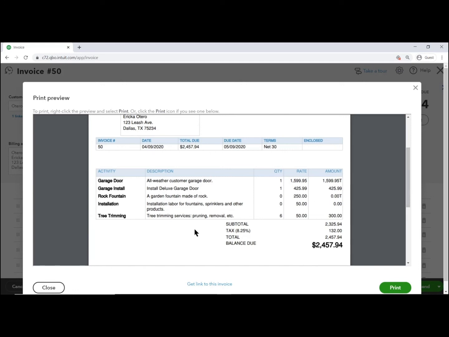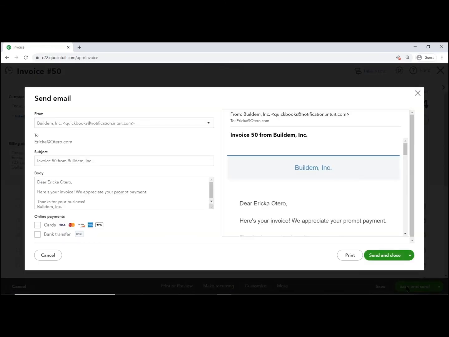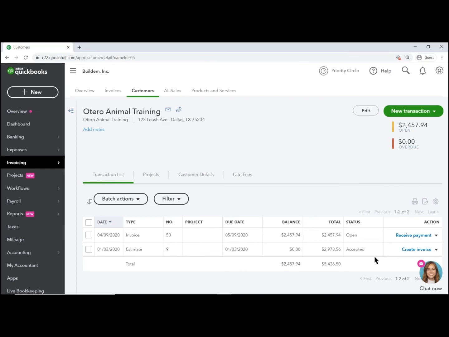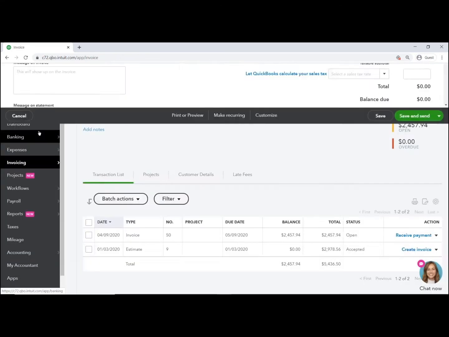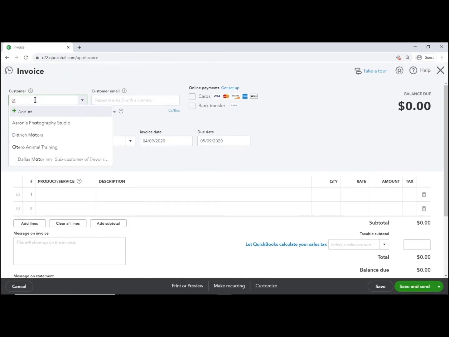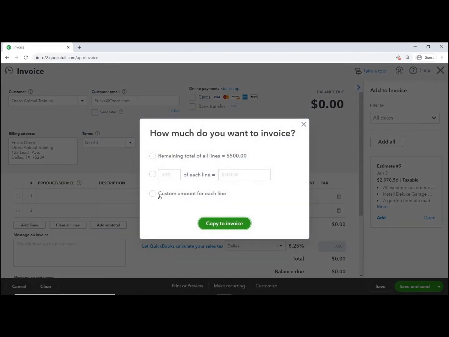Close the preview. And save and send the invoice. And send and close. Now the customer has an invoice for just the work that was completed. But will QuickBooks remember what was completed and what wasn't? Let's find out. Select New, Invoice. Enter the customer's name again. And then click Add. Now select the bottom option again.